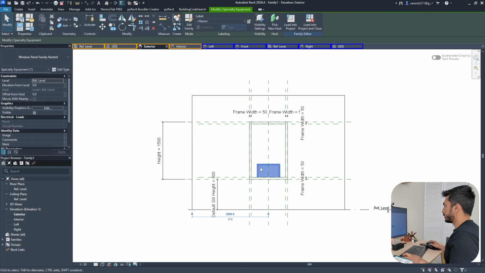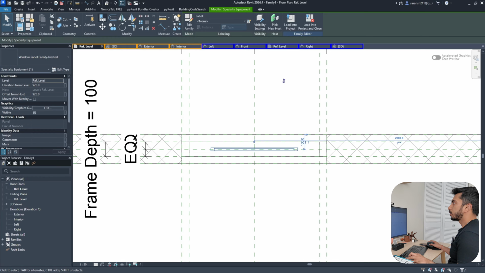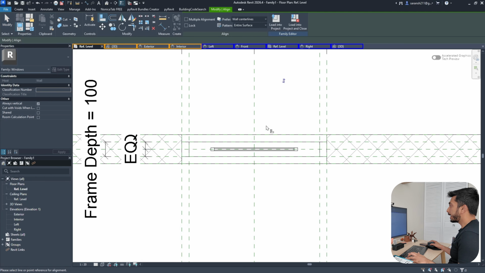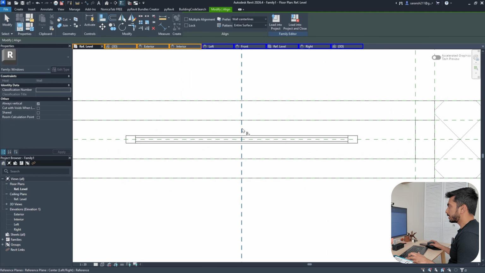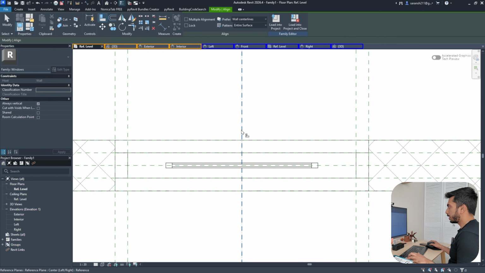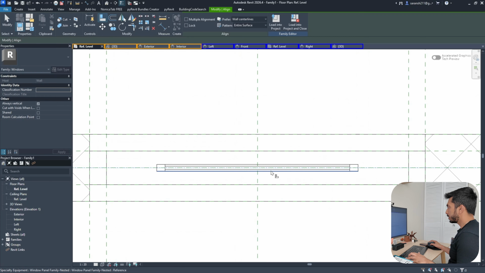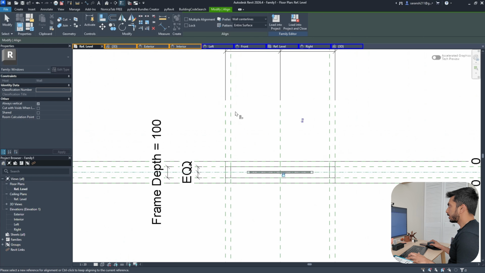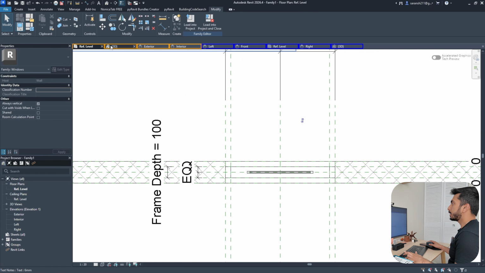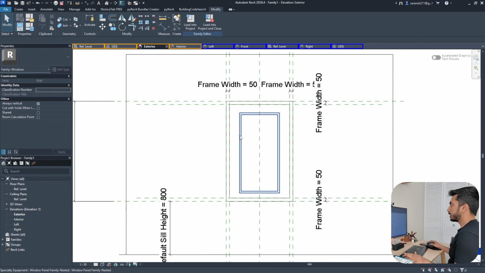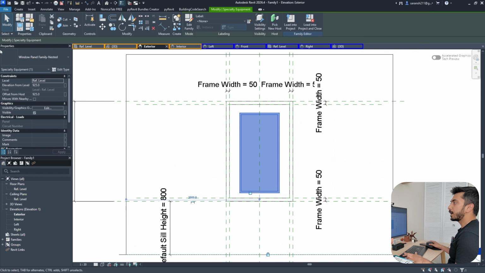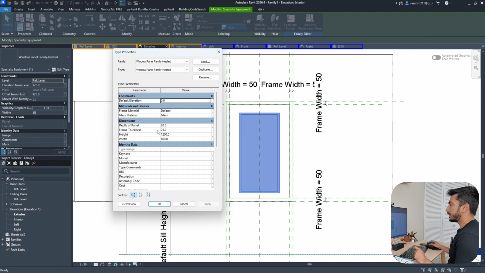Let's go in the exterior part. Okay, now we will go ahead and align the center of the plane to the center of this window family. Here you go, align, and then you go align. Okay, once you have done this, go on the exterior elevation and click on that nested window family, and click edit type.